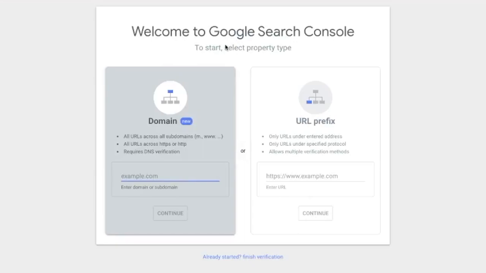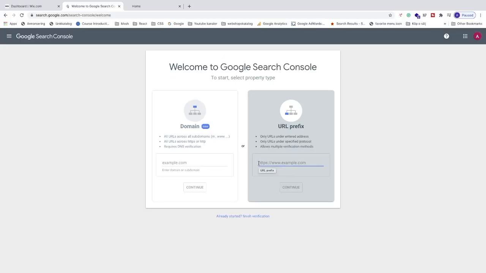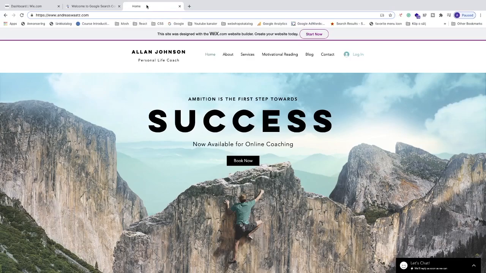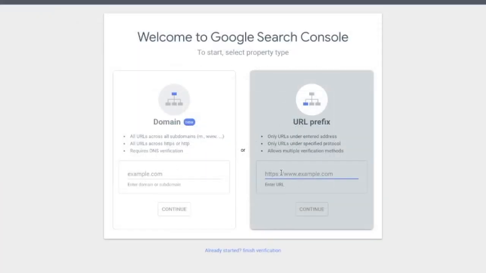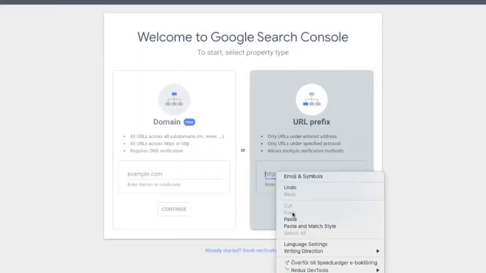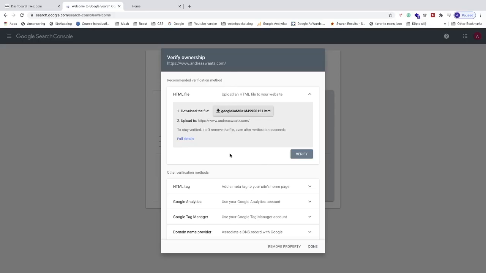Okay, so welcome to Google Search Console. We're gonna go to URL prefix and enter your domain right here. If you don't want to type this, you can just go to your website and just copy the URL right here. Go back and paste it right here. Now click on Continue. Now go down to this one, HTML tag.